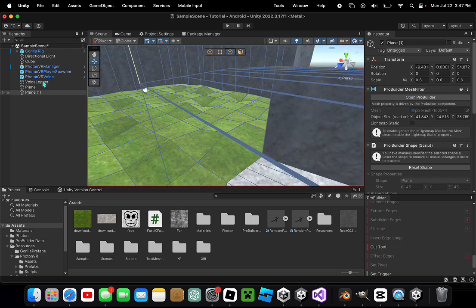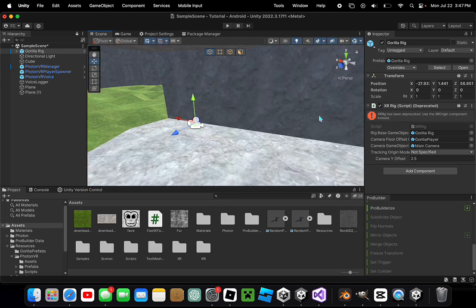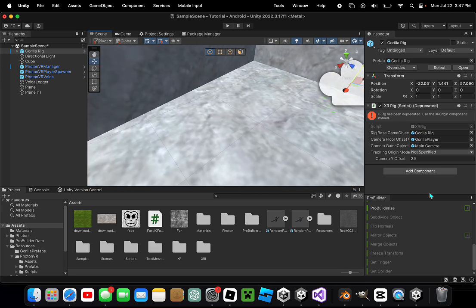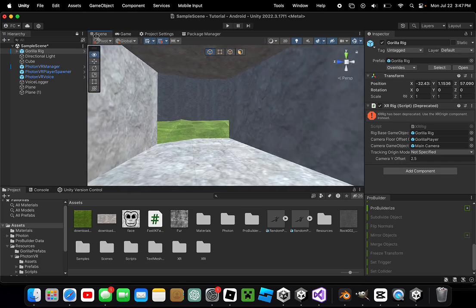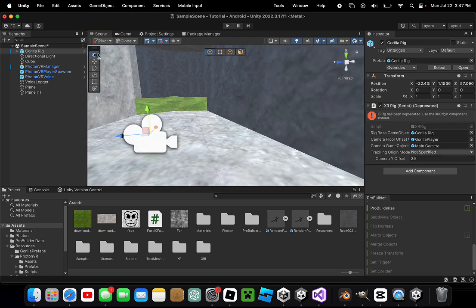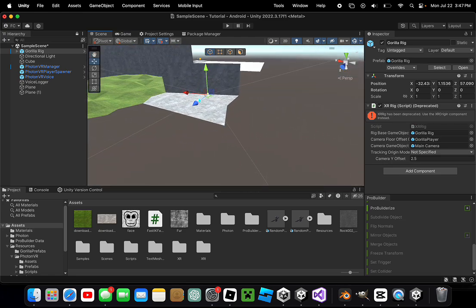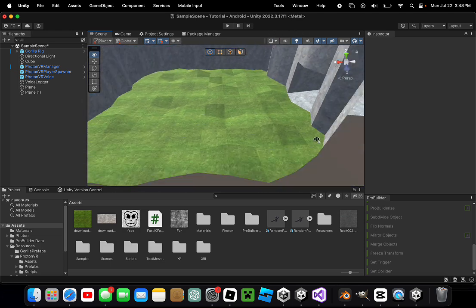And I'm going to move the player into there. Sorry if it's a bit longer of a tutorial, but it's necessary. Okay, player's in there. Okay, that is how to make a map.